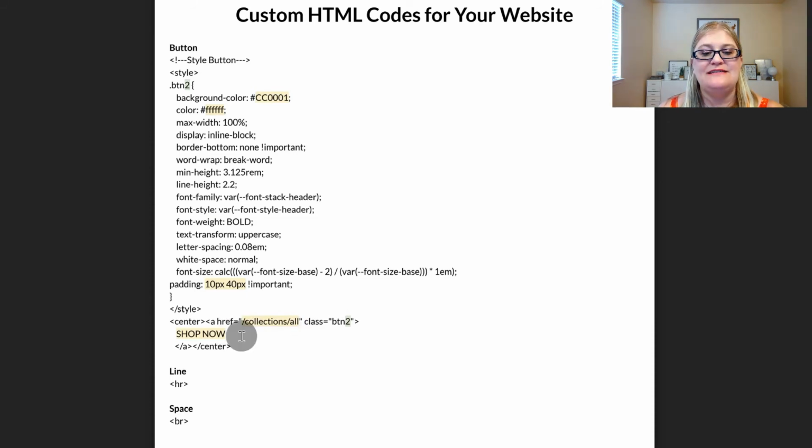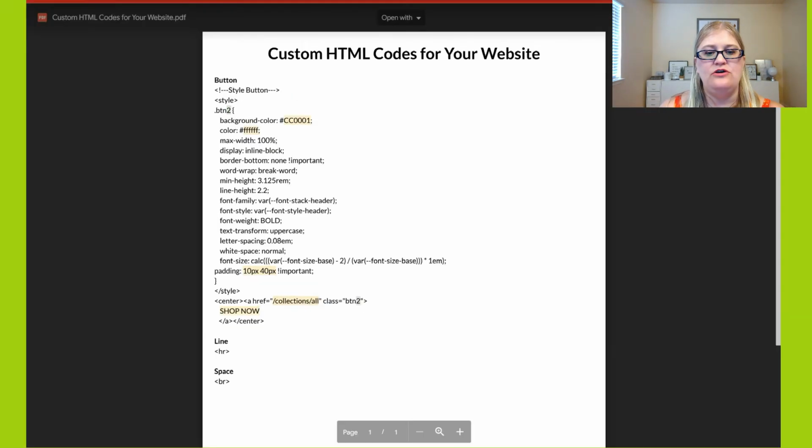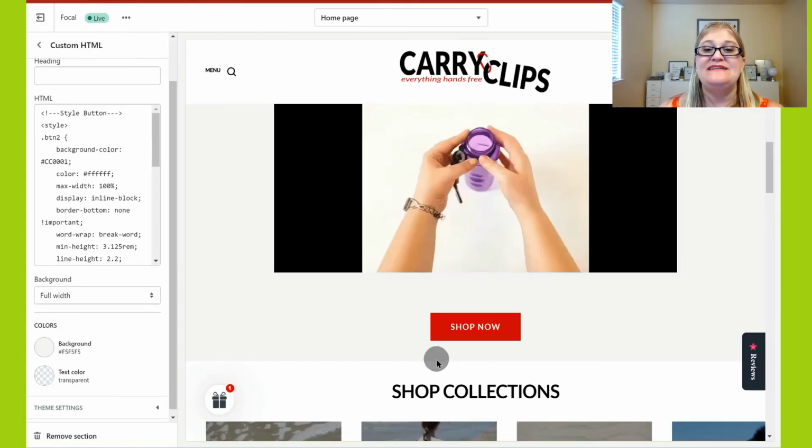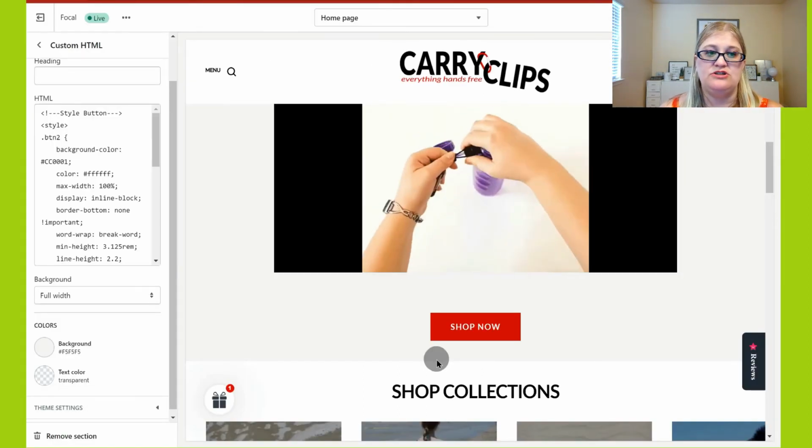And then the text that you want to show on the button is this section right here. So if you want it to say shop now, you're great. If you want it to say something else, then you'll need to edit that part as well. Then you can copy and paste your code and you will have a button. So that is how you create your button if you want to make a button on Shopify.